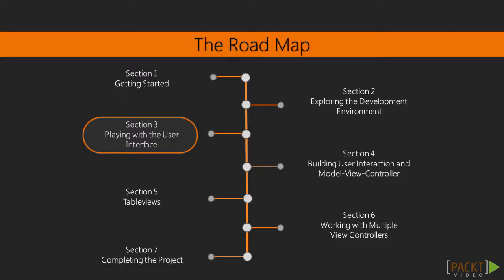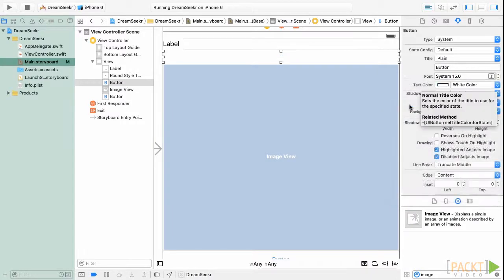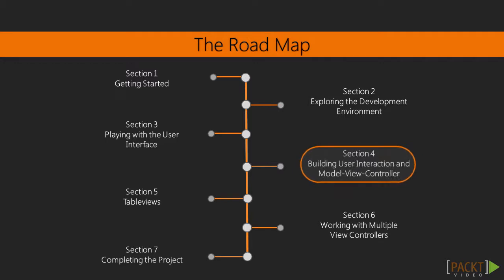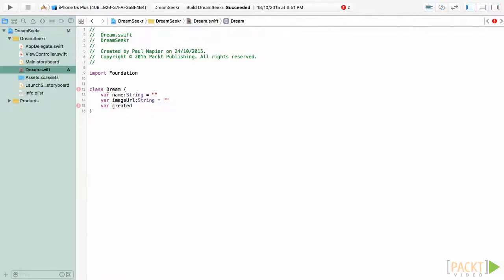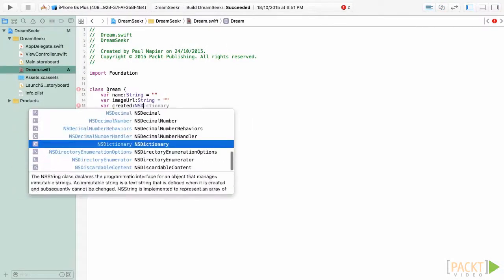In section 3, Playing with the user interface, we'll start working on our application by building the elements that will form the front of our application. We'll look at different concepts such as size classes, auto layout, and assets. In section 4, Building user interaction with model view controller, we'll begin by creating the model we will use for our application. Then step through the view controller lifecycle before hooking up our elements within the user interface to our view controller. After this, we'll understand delegation and notification design patterns as a way to work with text fields and image pickers.